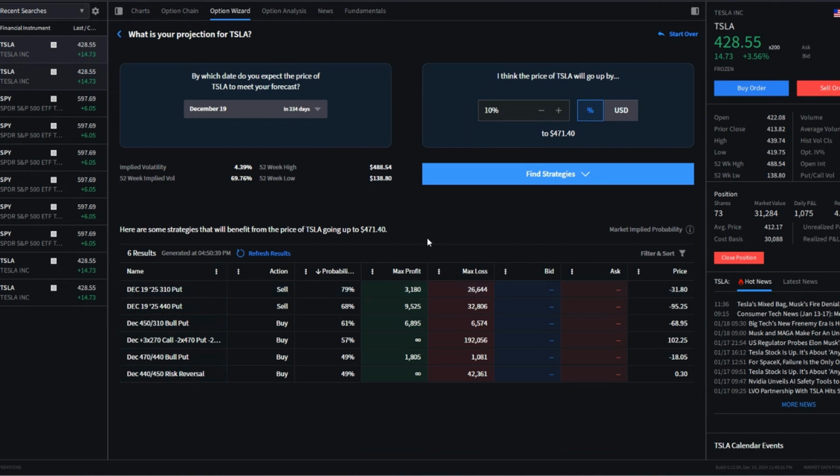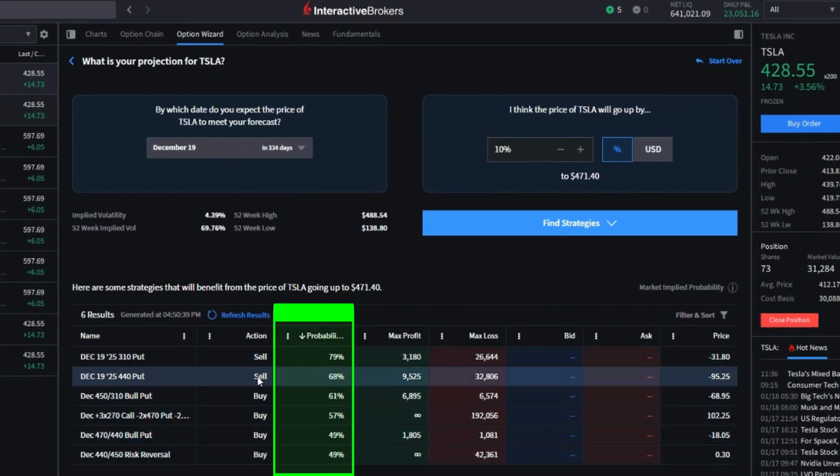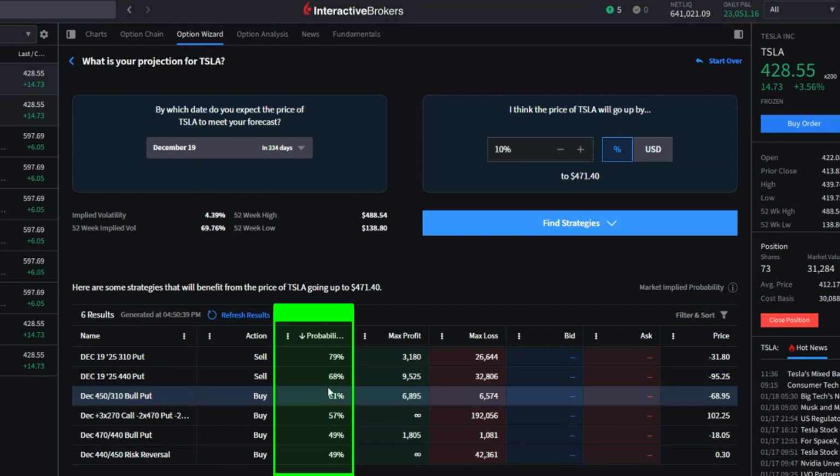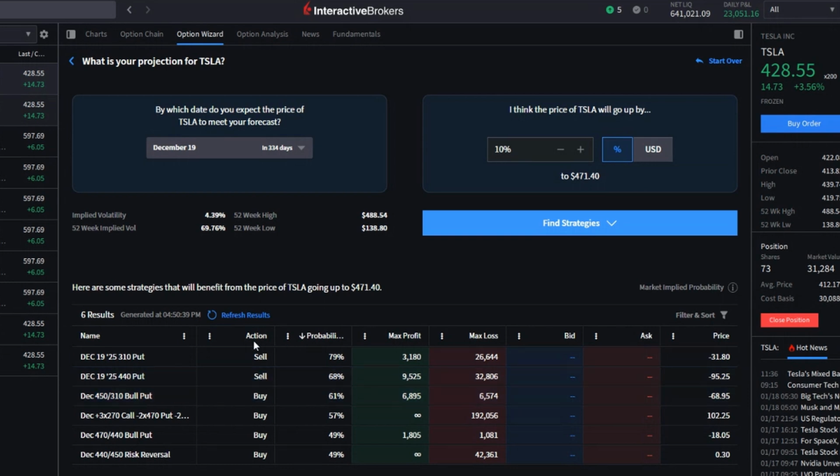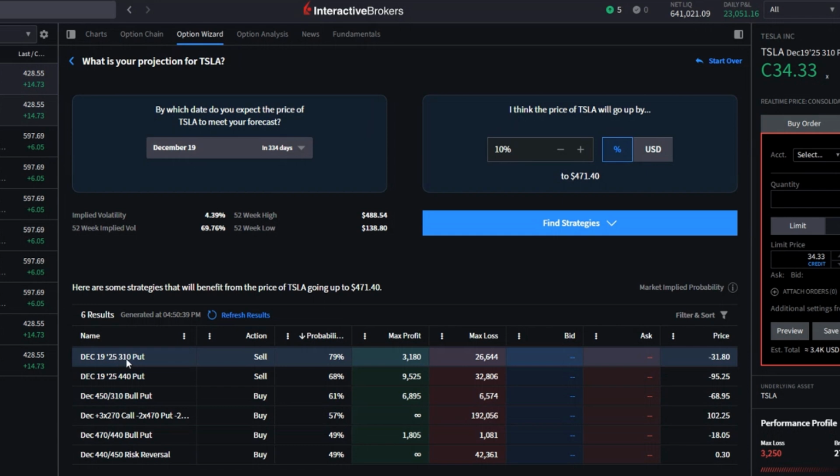So now check this out, guys. Some of the strategies here, we can see the probability, and the probability is based on the Greeks of the options. The most risk you can take on is selling puts. As an example, what I really like here is they're showing you the probability and the max loss. So let's look at this, for example. Let's say I want to sell the 310 puts for the end of the year. The probability is 79%. This is looking at the Greeks and the volatility and all the different intrinsic values of the contract. The maximum profit is 3,180, which is basically the premium I'll collect. The max loss here is 26,644.